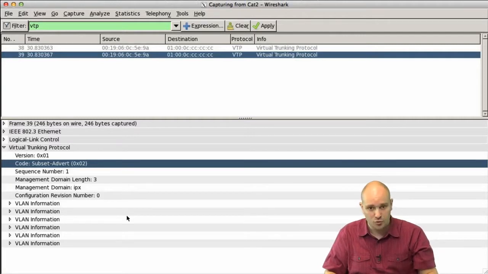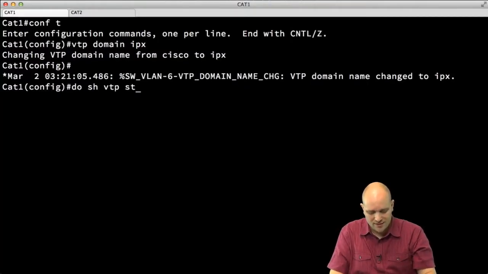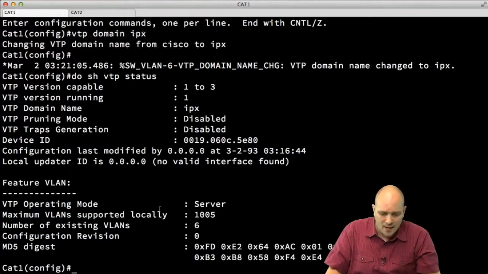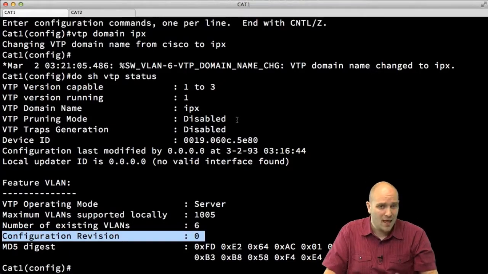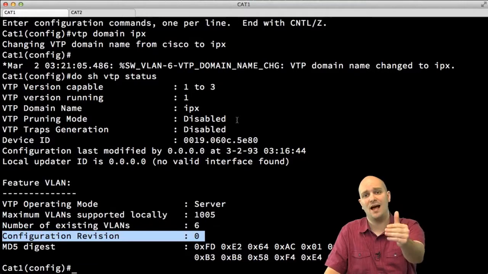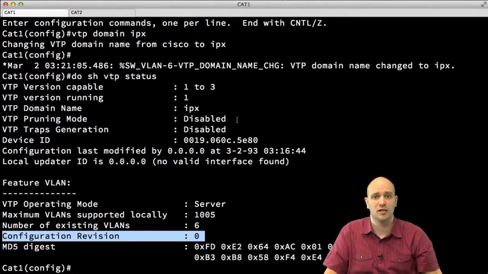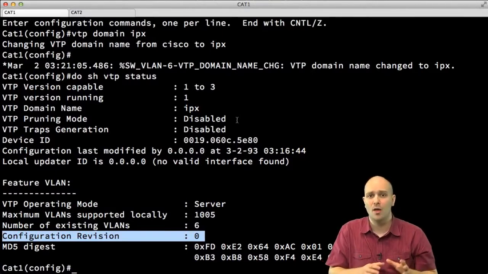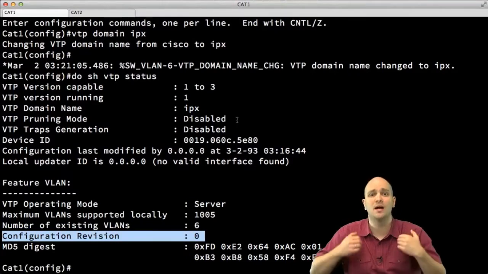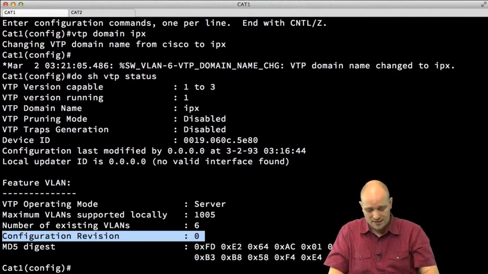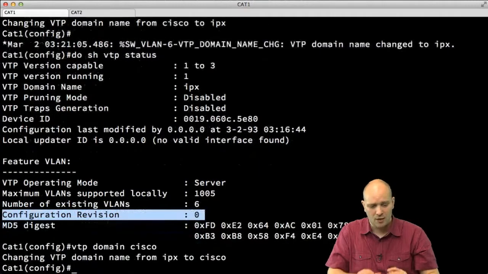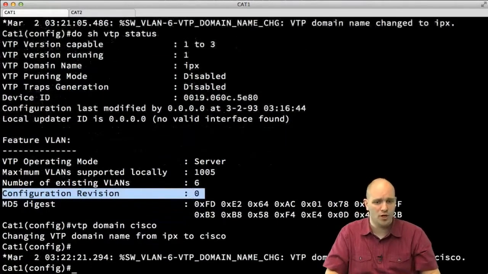But before I do that, I want to show you something. Now, if I do show VTP status on Cat1, I'm going to see that now we are dealing with the configuration revision 0. When I change the domains, I automatically reset the configuration revision to 0. Also, when I change the configuration mode, the operational mode, from client or server to transparent and back, I'm again going to reset the configuration revision to 0. So now what I'm going to do is I'm going to change the VTP domain to Cisco. Let's go back to Wireshark and see what happened now.